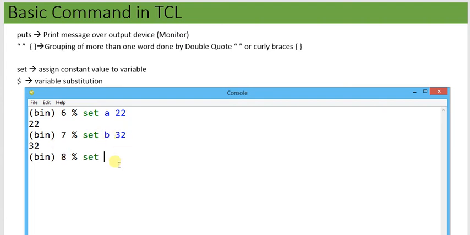Now if I write set c a, in this case the a is treated as a literal value which is going to be assigned, and the value of a, 22, is not substituted. In order to substitute the value, we need to type the dollar sign. I am going to write set c dollar a. Now c will be assigned the value of a, that is 22. So in this case the dollar symbol is used to substitute the variable's value into the new variable.